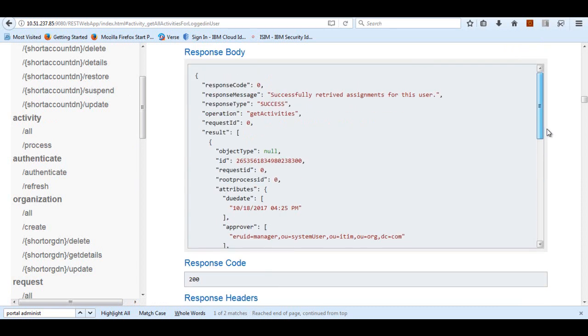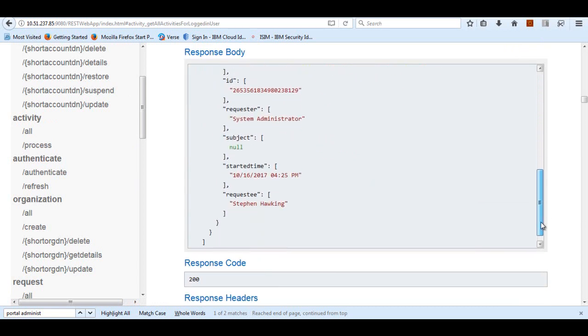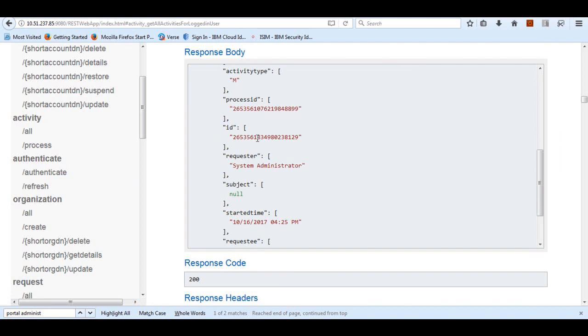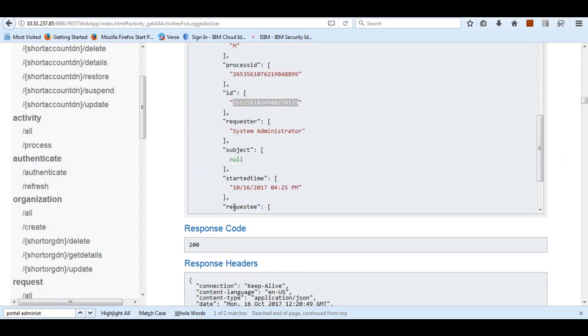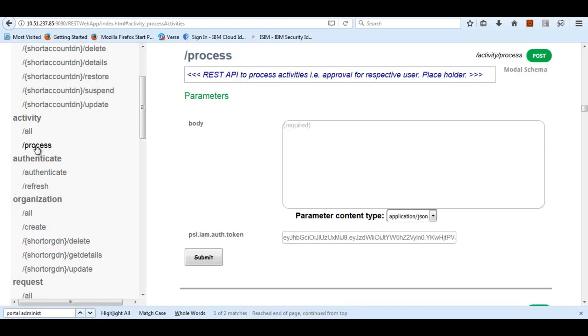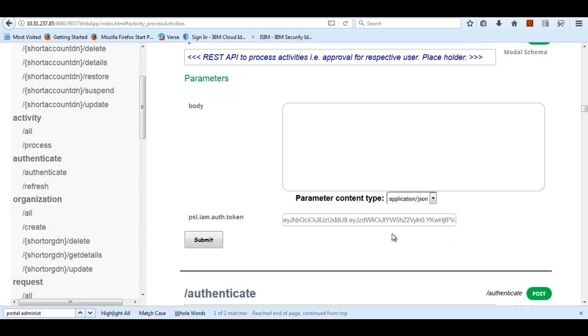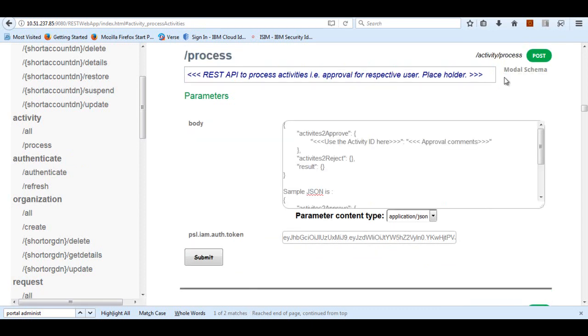In the response we can see all the activities routed for user manager. Now we can copy the ID of the activity which we want to process, that is accept or reject. Let us approve the request on behalf of user manager. Ensure that the authentication token is populated. Click on Model Schema link to populate JSON.